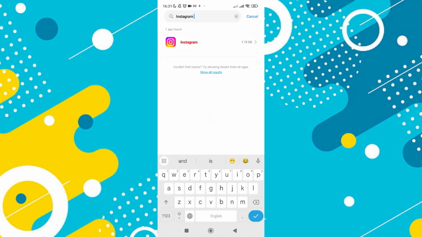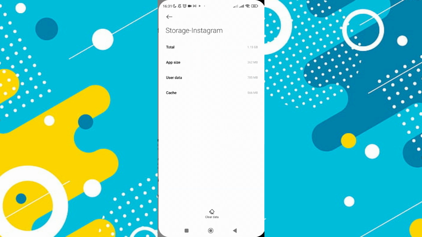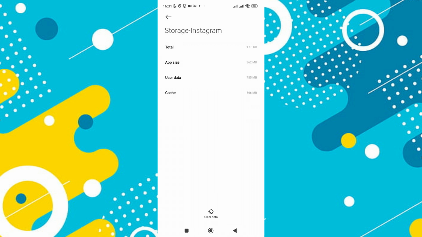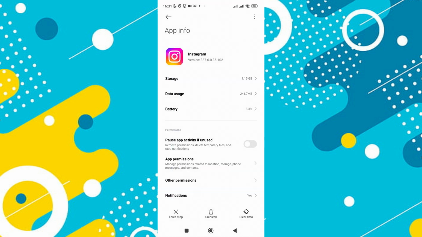In the Instagram app settings, select Storage. Here, tap on Clear Cache to remove temporary files that might be causing issues. After clearing the cache, tap on Force Stop to completely close the app. Then, restart your phone to apply these changes.